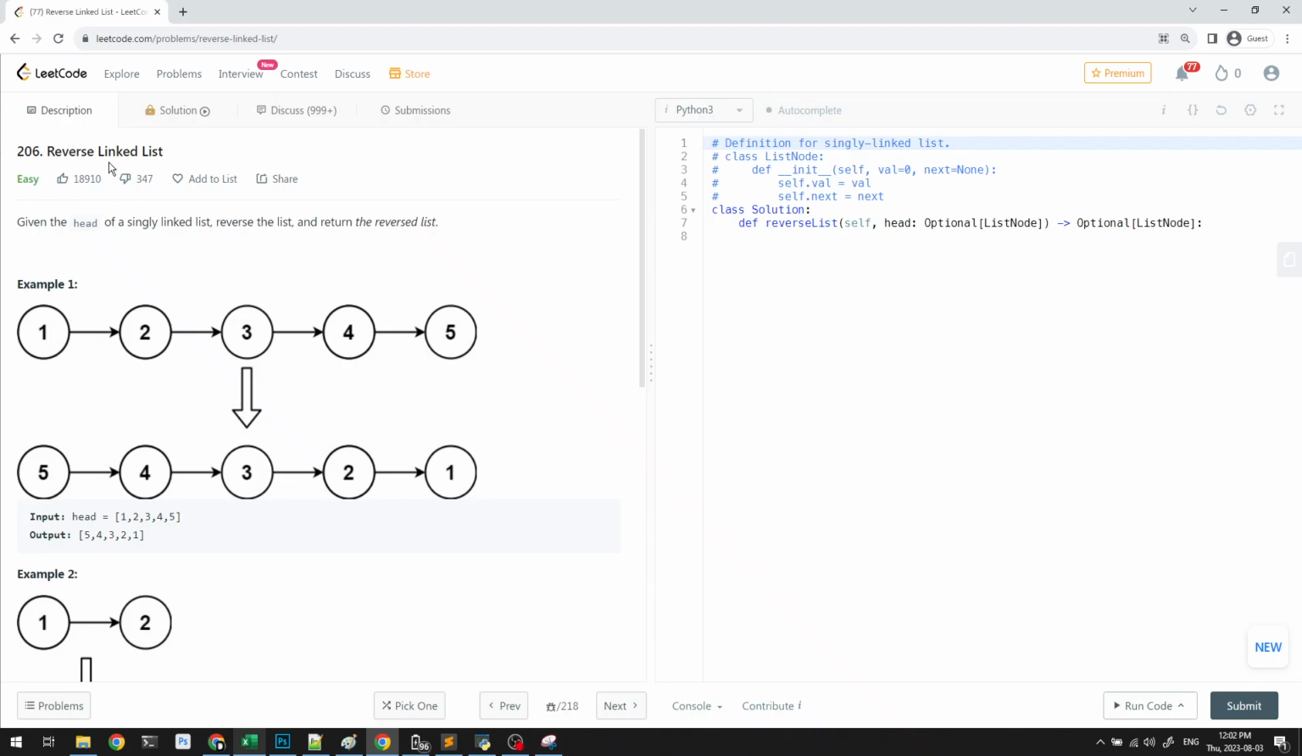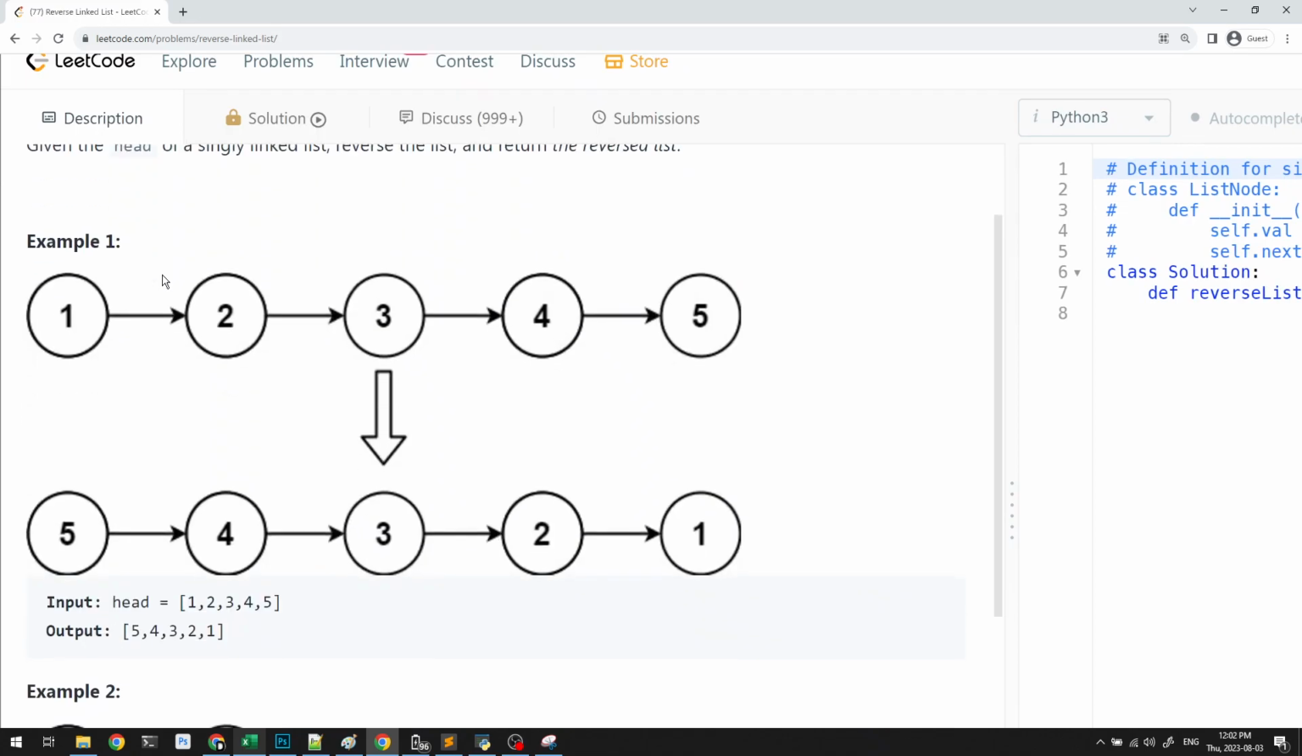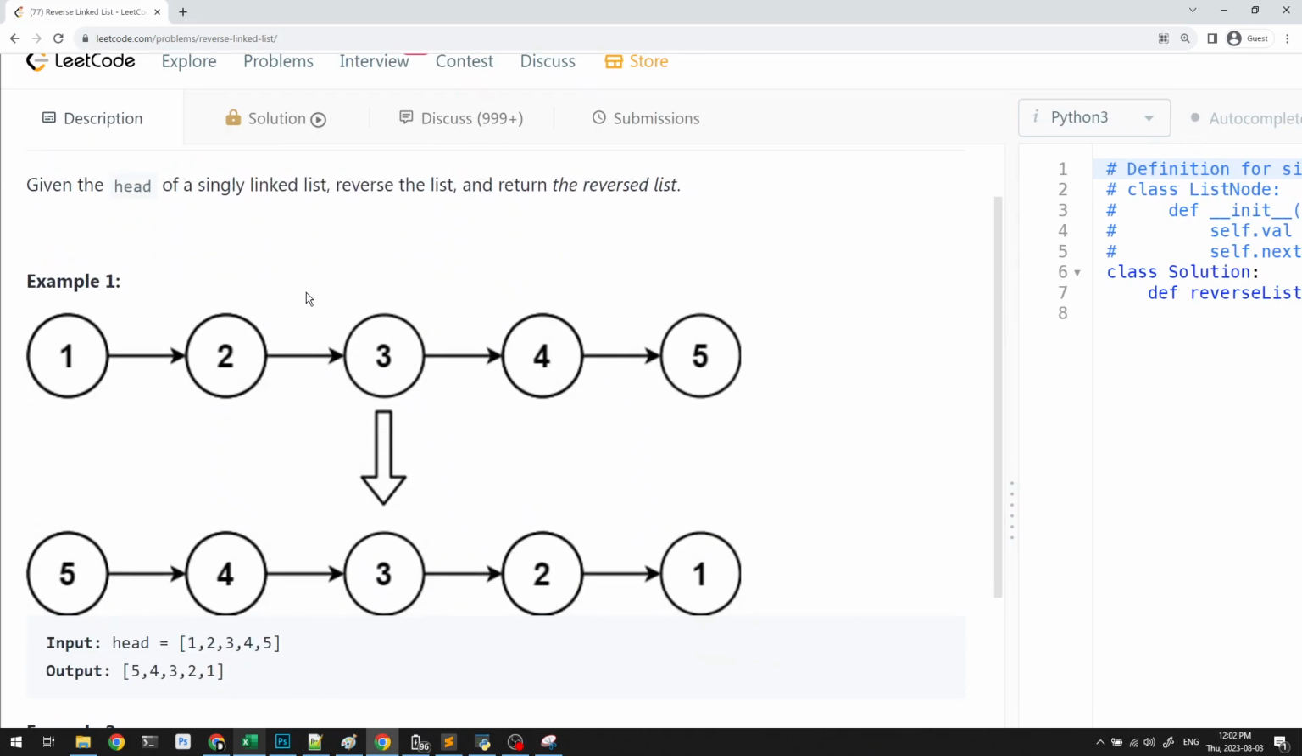Hey everyone, in this video let's go to question 206, reverse linked list on Leetcode. This is part of our Blind 75 list of questions. Let's begin. In this question, you're given the head of a singly linked list and you want to reverse the list and return the reversed list.